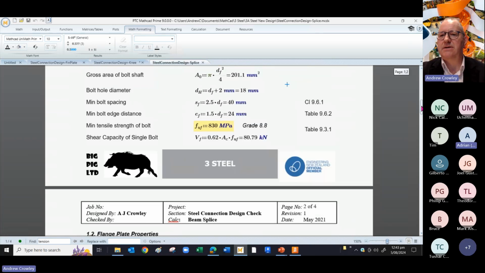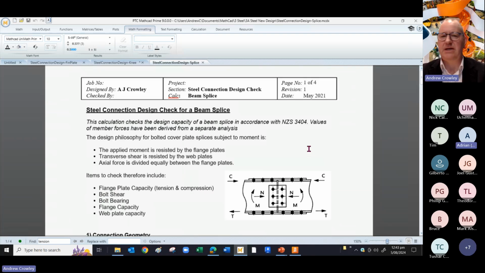this is a splice. So this is a beam splice. So here is the Mathcad for the design of a beam splice in accordance with NZS 3404. And we've already derived the member forces from a separate analysis. The design philosophy that we're using says that the applied moment is resisted by the flange plates, the transverse shear is resisted by the web plates, and the axial force is divided equally between the web and the flange plates.